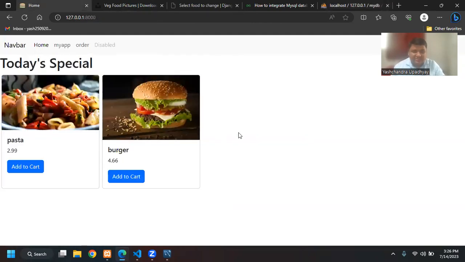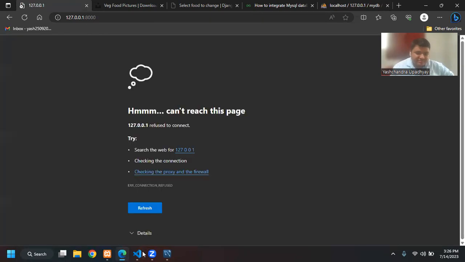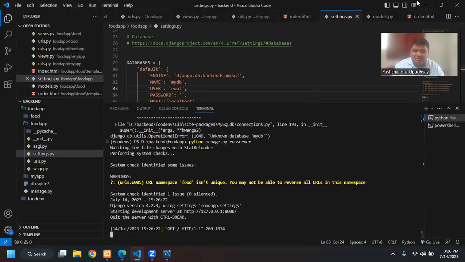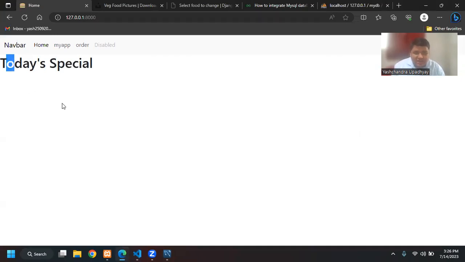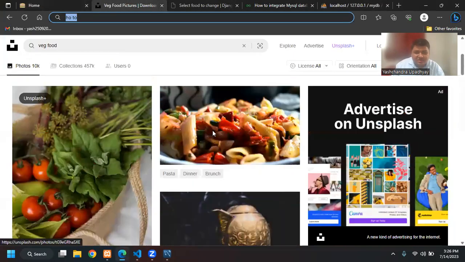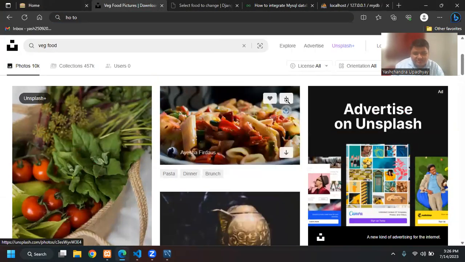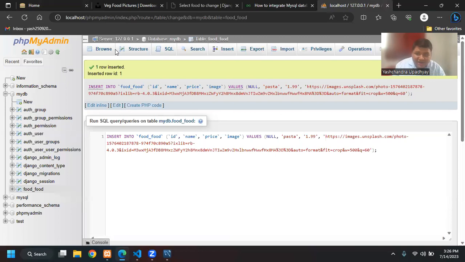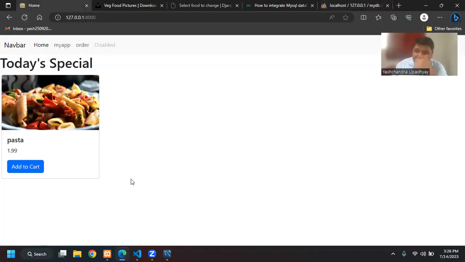Because we have changed the database, let's run the server first. What is happening is, I don't have any food articles right now. Why? Because I don't have any item in my storage. So what I can do is go here, say pasta, and instead of 299, I will say 199. And here I will take the image link. If I click on go, this information will be saved in my database. So if I now refresh, I have this food article.